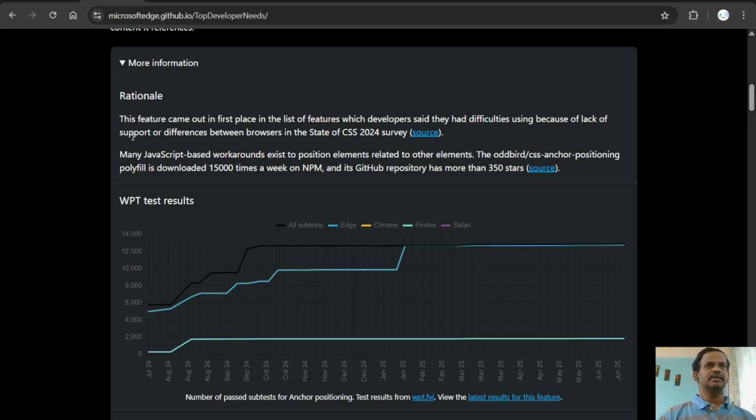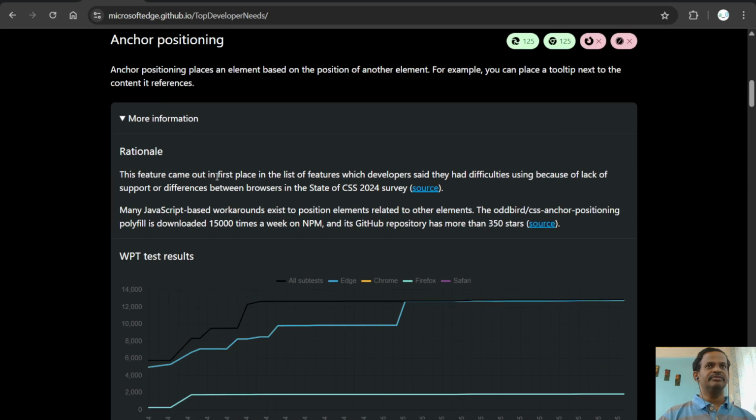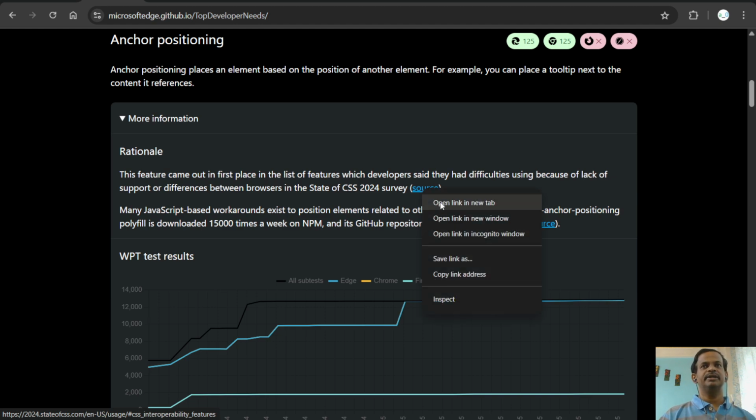Like, these features came out in first place in the list of features which developers said they had difficulties using because of lack of support or differences between browsers in the State of CSS 2024 survey. So you can check the related source for that requirement.